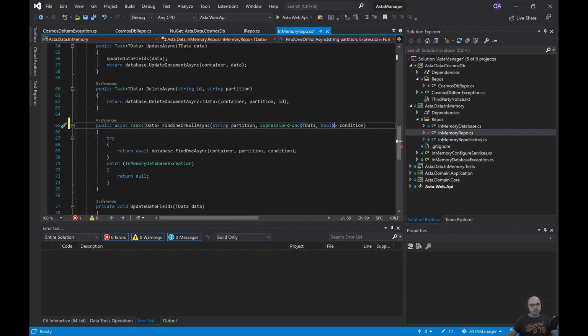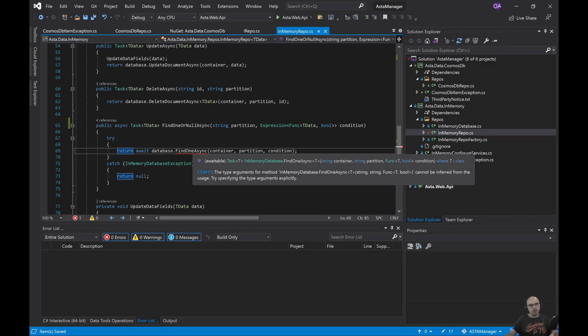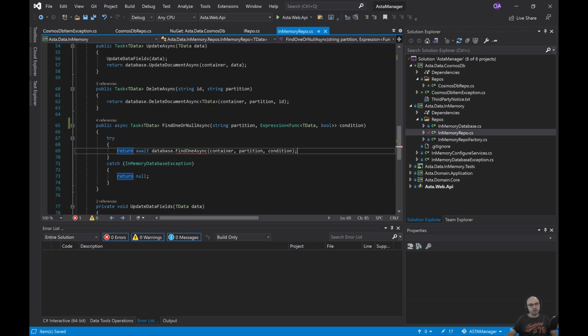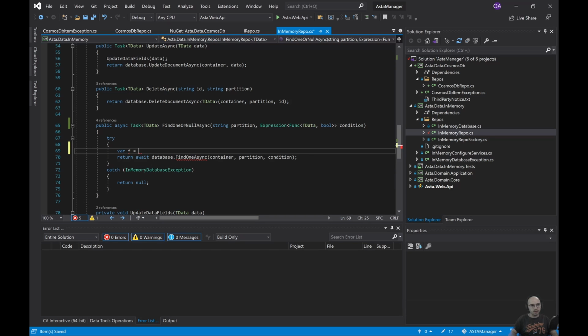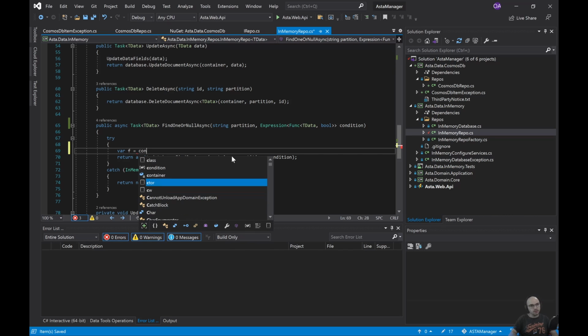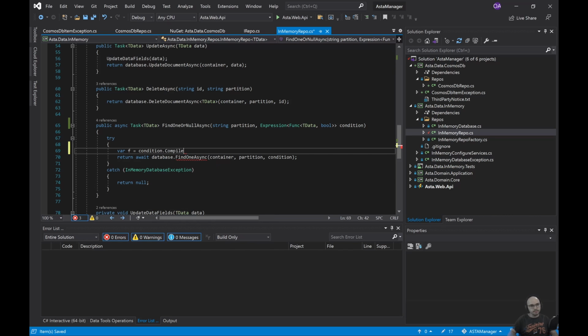And we add the using statement, and of course now when we call FindOne, it just expects a function. So in order to have a function, we can compile the expression, and then pass the compiled one. Sorry, I called it F. ABC is a better name because it's a condition.